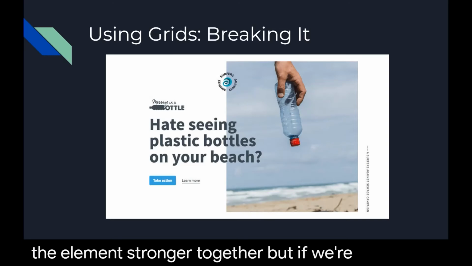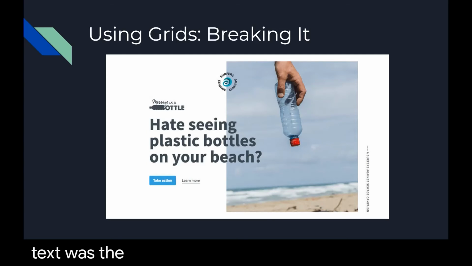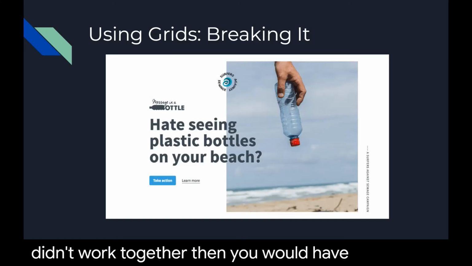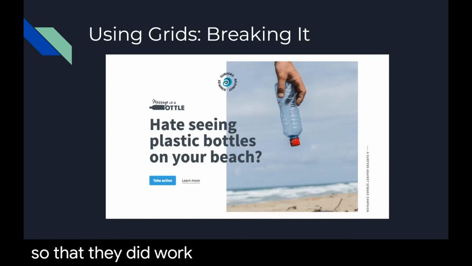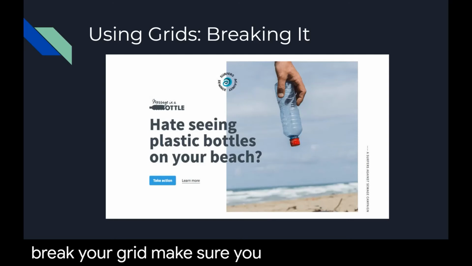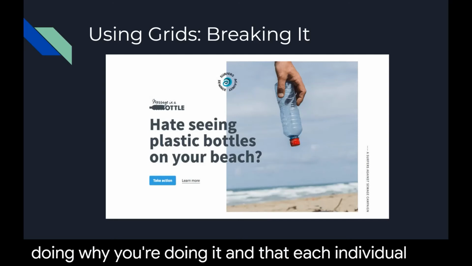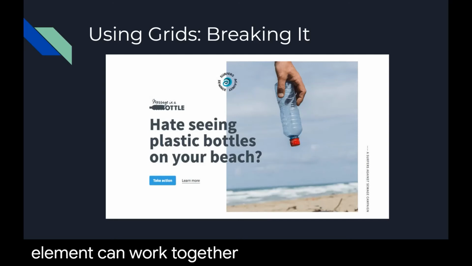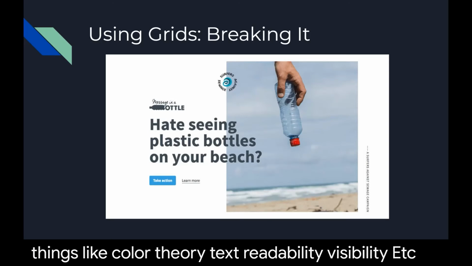But if, for instance, your text was the wrong color or the different elements didn't work together, then you would have to redesign so that they did work cohesively. So if you're going to break your grid, make sure you know what you're doing, why you're doing it, and that each individual element can work together through the rules of things like color theory, text, readability, visibility, etc.